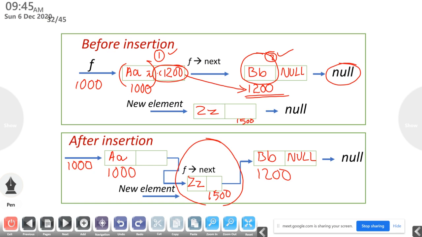Here the next data element is stored in the memory address 1200. So we want to replace that 1200 with the new element's memory address. What is the new element's memory address? The new element's memory address is 1500. So we want to give that 1500. Then what will happen?